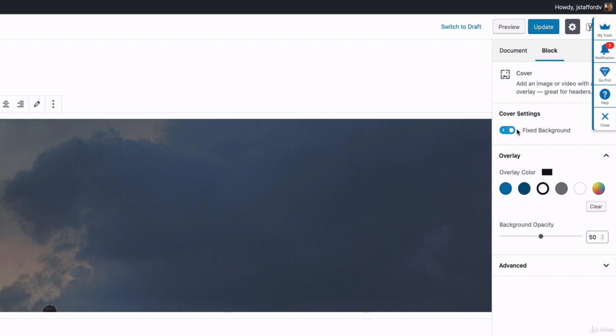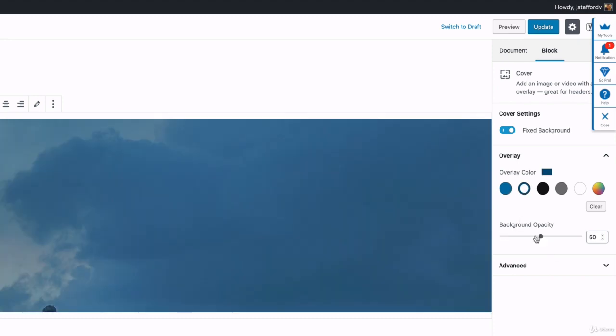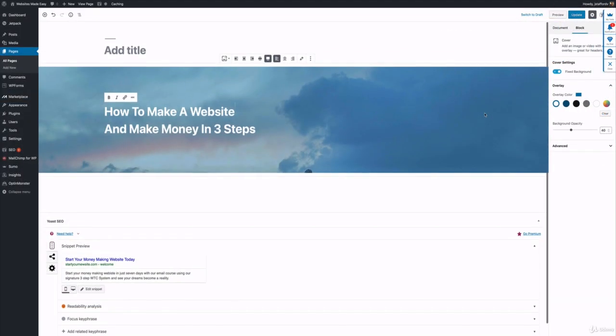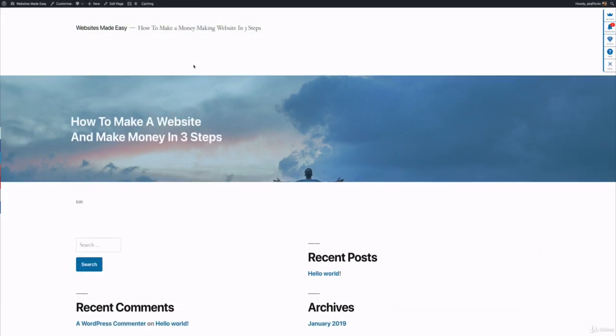So toggle this, and then right here, let's go ahead and change this overlay color. So you can make it clear and then change the opacity. Or let's go with kind of this, let's see, put it at 30, 40%. Let's go with this lighter blue color. See what that looks like. Go ahead and maybe 30. And then update it, and then view page.